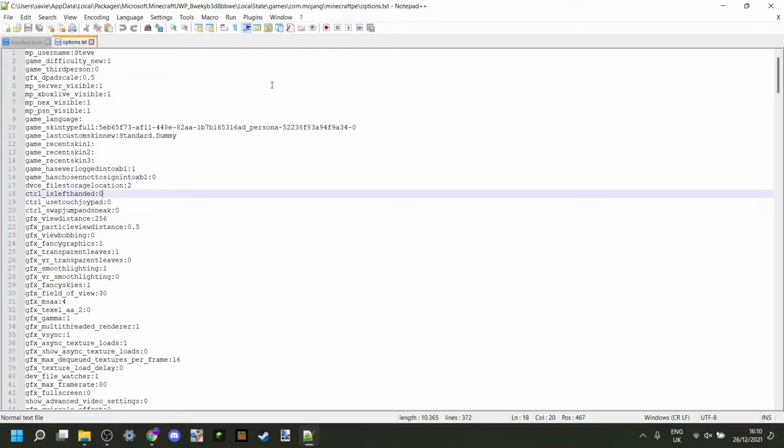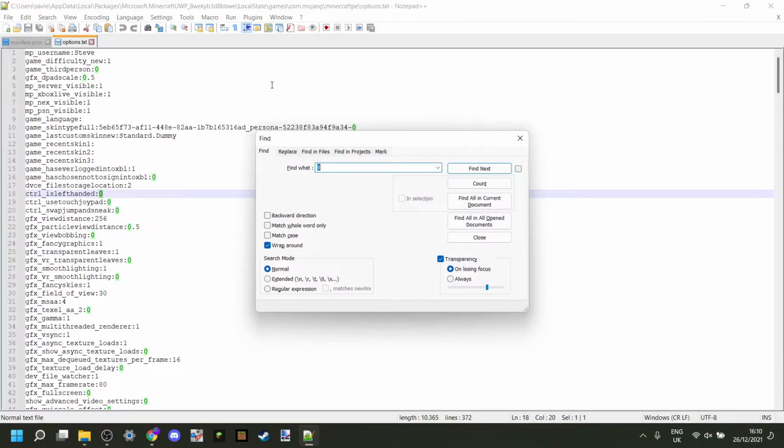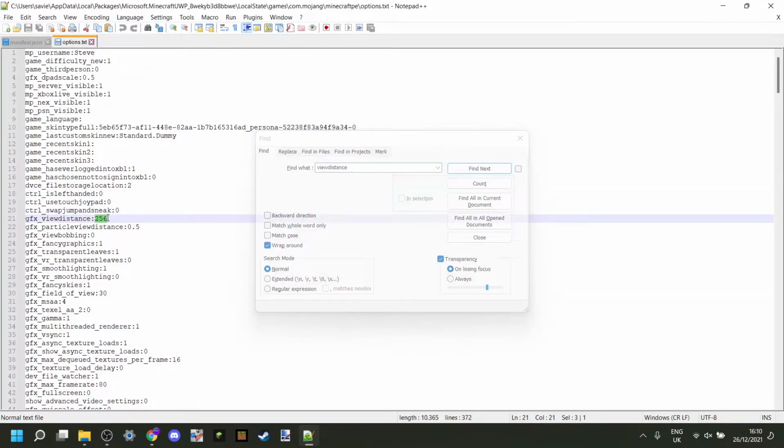So once you're in options.txt, you're going to want to hit Ctrl and F at the same time. Then this will pop up. You want to type in view distance. That's view distance with no space, just like this. And then this should pop up, gfx_viewdistance. And this number right over here is your render distance.